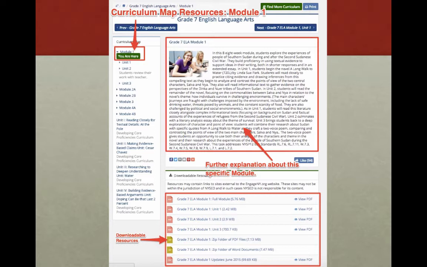After clicking on the specific module, a full description of the module appears. This summary is important and worth the quick read. The summary provides you with the information you need to focus on the specific areas within this module. At the bottom of the web page are provided downloadable materials directly related to this specific module. You are able to access a PDF version of the full module, individual units, a zip folder with all resources, or read through the updates provided on a regular basis.